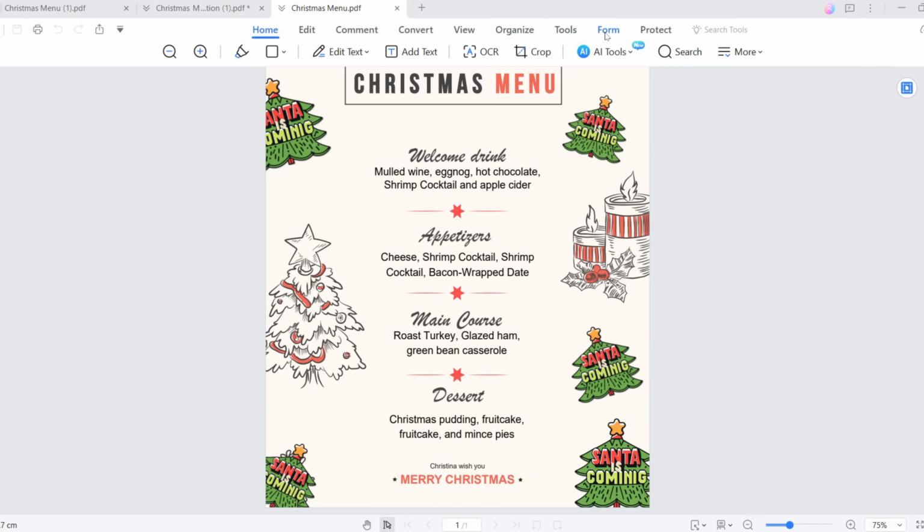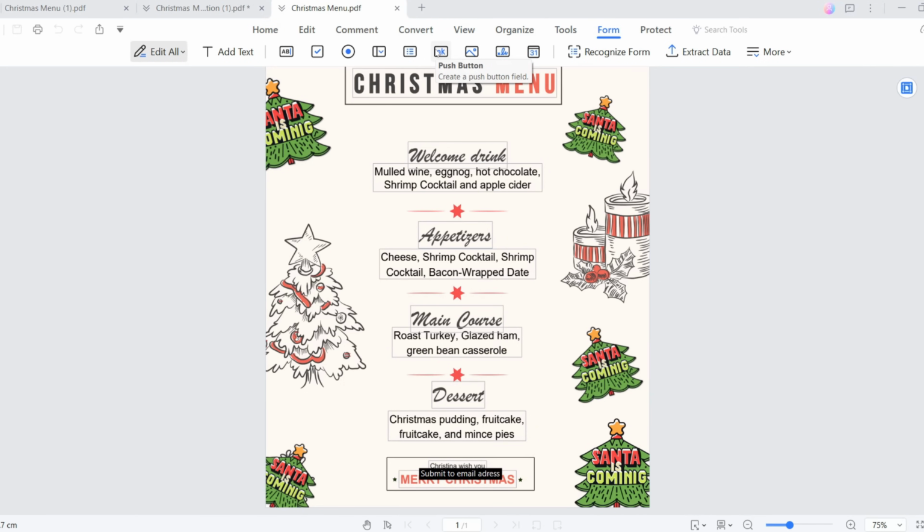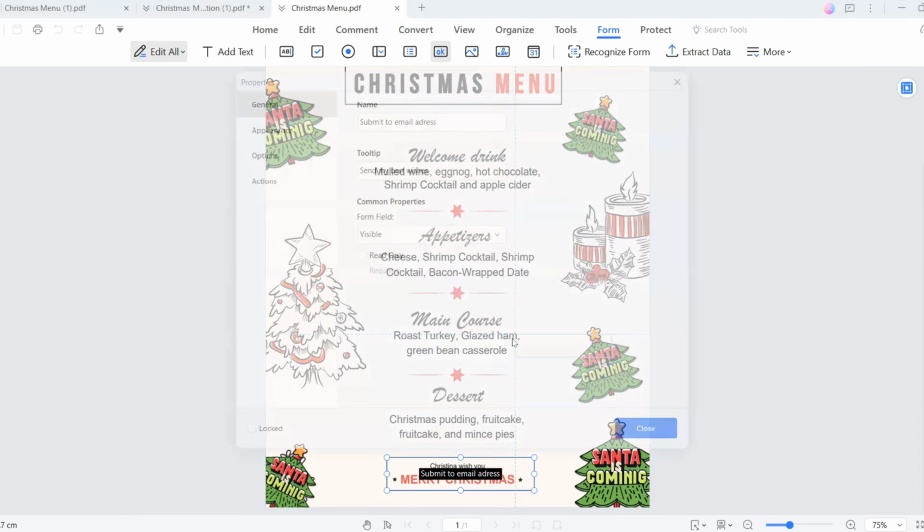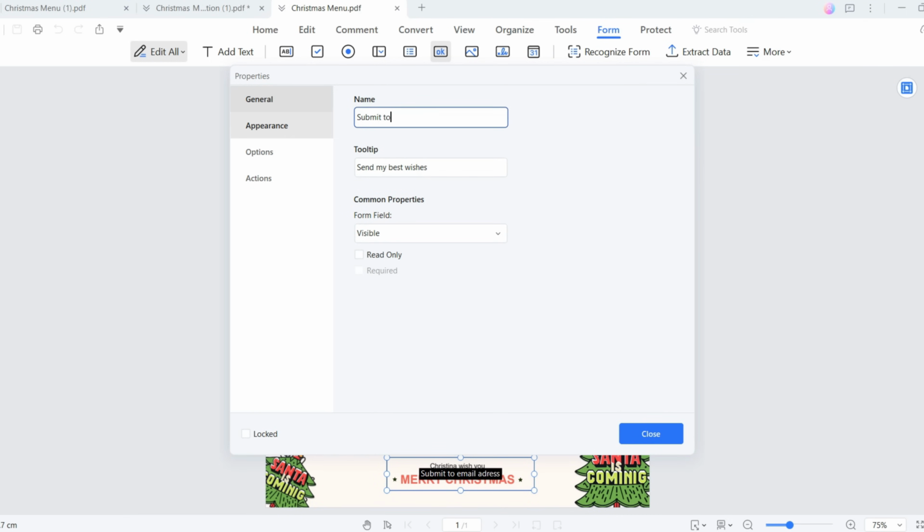Now we have made some Christmas menus, it's time to share them. We can use PDFelement's Push button to do this. Click on the Form tab and select Push button. Right-click on the Push button and enter the Properties menu. In the General section, modify the name and tooltip.